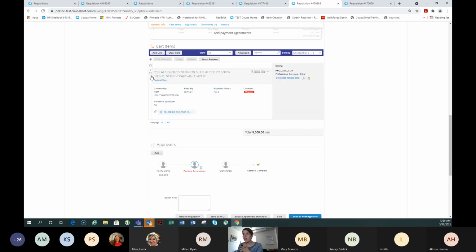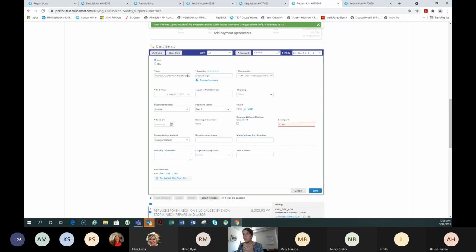When I come down here, I'm actually going to copy this line and create two lines, one for labor, one for repairs. The reason is because I will pay a different tax rate for parts than I will for labor. So I'm going to write labor to repair neon signs.